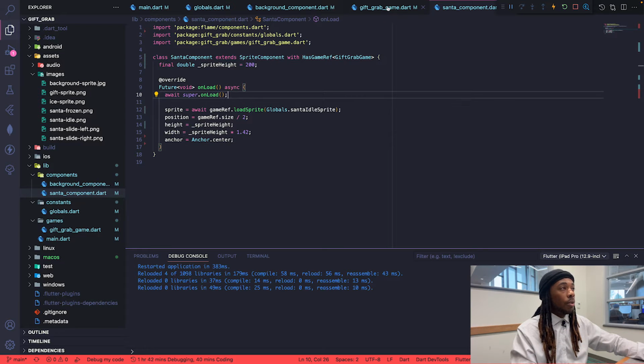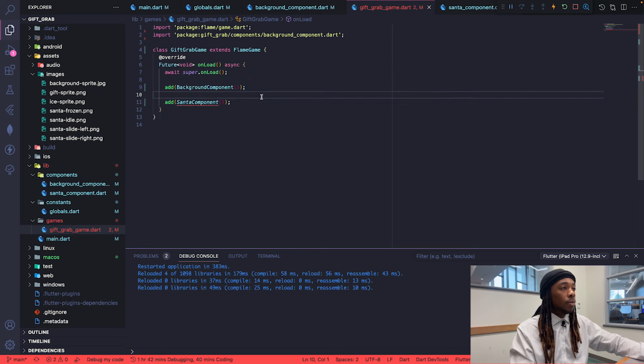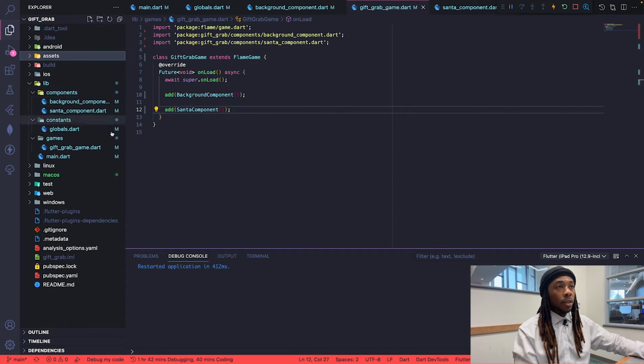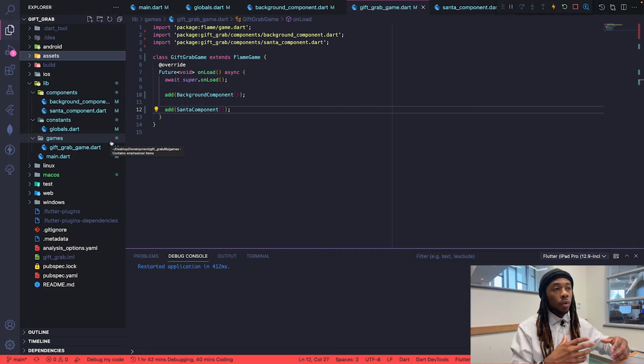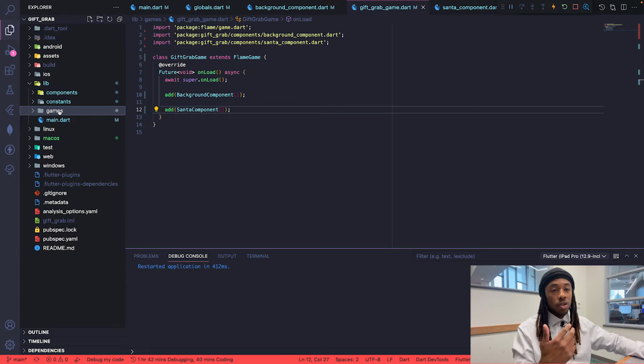Similar to the background component, we need to come to the game and then add the Santa component. All right, do our import. All right, now if we refresh it, we have our Santa component, just like that. Now, in order to take control of the movements in the game, we're going to have to add a joystick to the game. So a joystick is essentially a joystick on a video game, right?